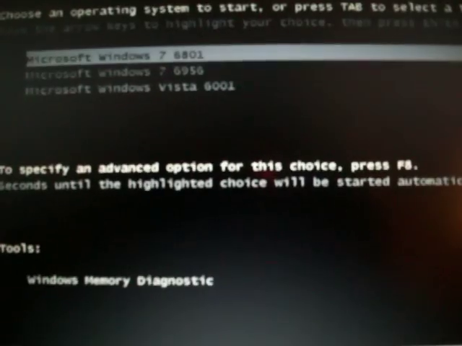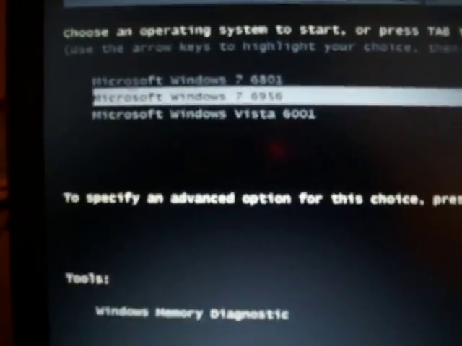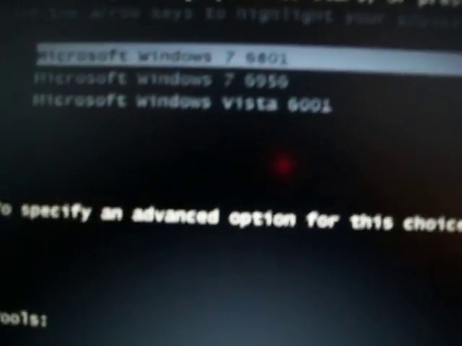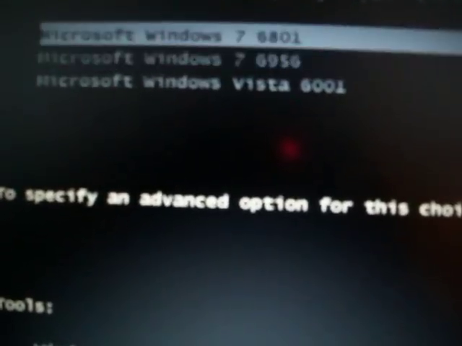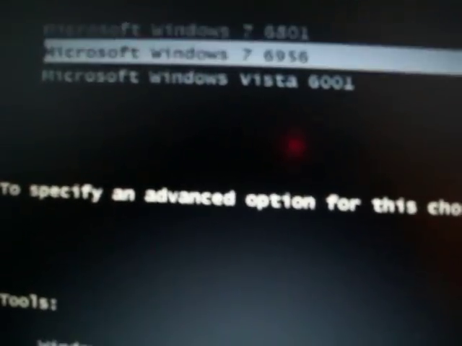So, you're going to see my bootloader here, which I customized with software called EasyBCD. Great software, I recommend it. Go Google it. That's EasyBCD. So, you can see I've got Windows 7 6801. Let me move that down. Windows 7 6956 and Microsoft Windows Vista 6001 with Service Pack 1. So, that's Vista Ultimate 32, 7 Ultimate 32, and 7 Ultimate 32, 6801, 6956.